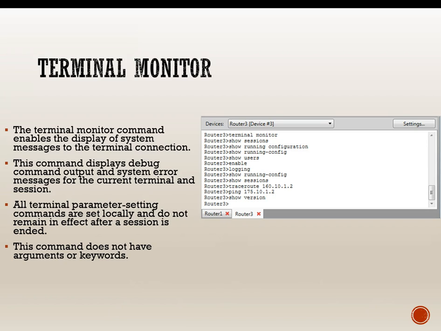All the terminal parameter setting commands are set locally and don't remain after the session has ended. So once we have ended the session, we go back to the default. If we want to renew the situation, we have to renew all of the commands. It does not have any arguments or keywords. It's just terminal monitor. And so we talk about logging.